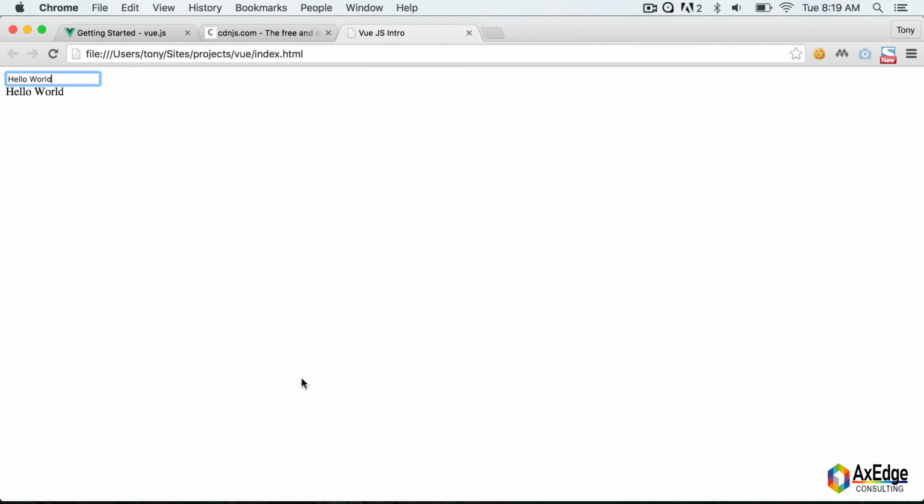Let's save that, reload the page, and sure enough, we have our list rendered out here in our unordered list. That's great because we can loop through a bunch of elements. Say that we're working with an API, and the API returns a list of things. We could easily list that out using this for syntax.